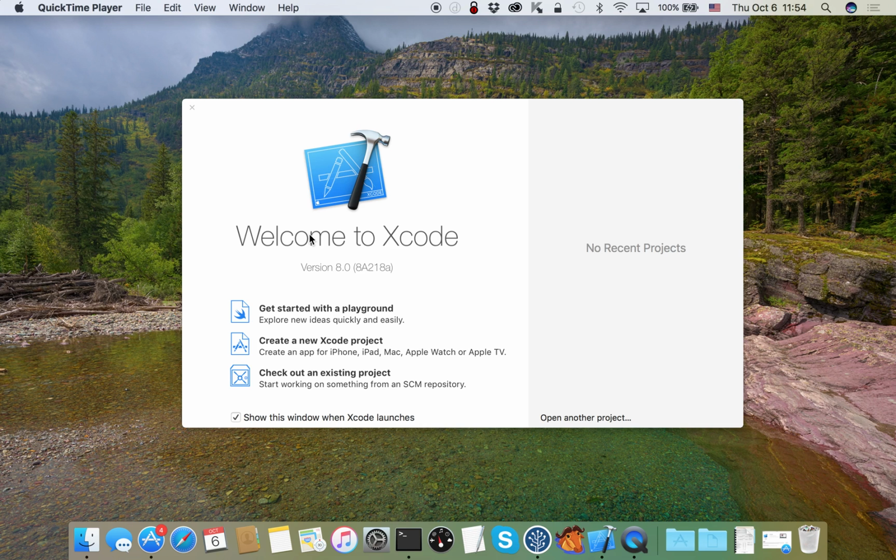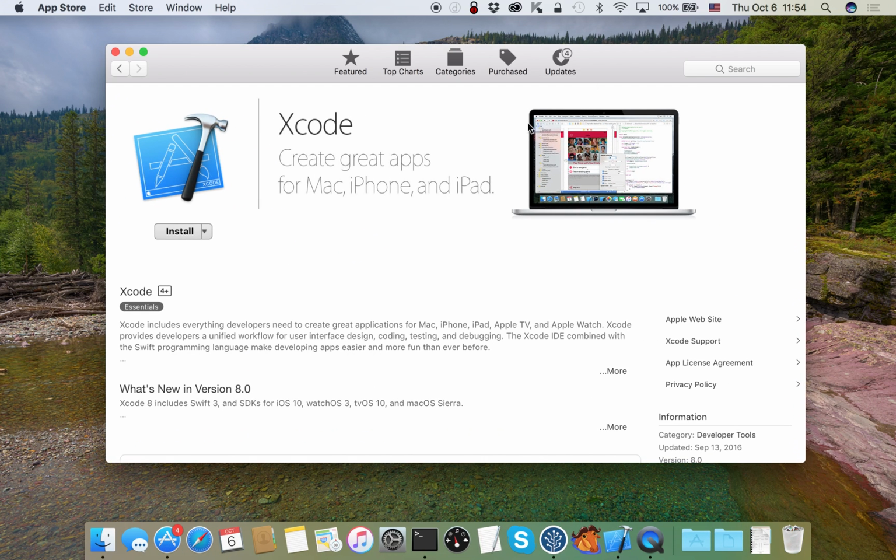Today I'm going to show you how to build your first app using Xcode 8, Swift 3, and iOS 10. Cool. So the first thing we need to do is install Xcode. The best way to install Xcode is using the Mac App Store. So go to the official App Store app on your computer, search for Xcode, and then download the official version from Apple.